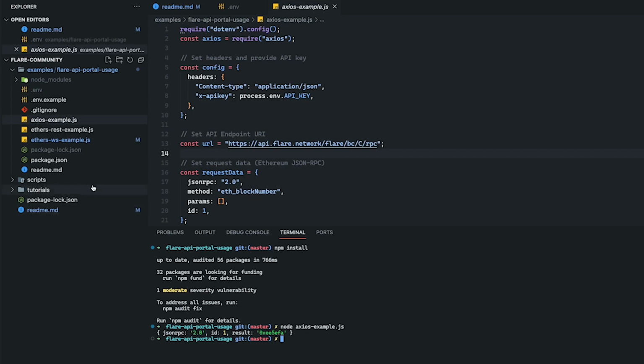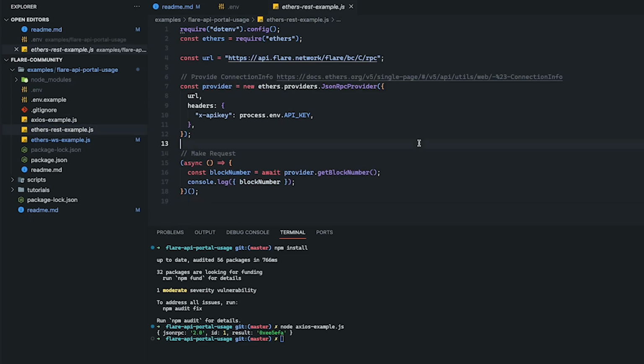Now, if we go look at another example, which is the ETH REST example, this is just connecting to the node through Ethers, the Ethers library, which is just a utility library which allows us to interact with the network a bit easier. And you'll see the difference in the response here, but also how we set it up, which is creating a JSON RPC provider. And we are also setting the headers here again with the X API key header and the API key from the environment variables.